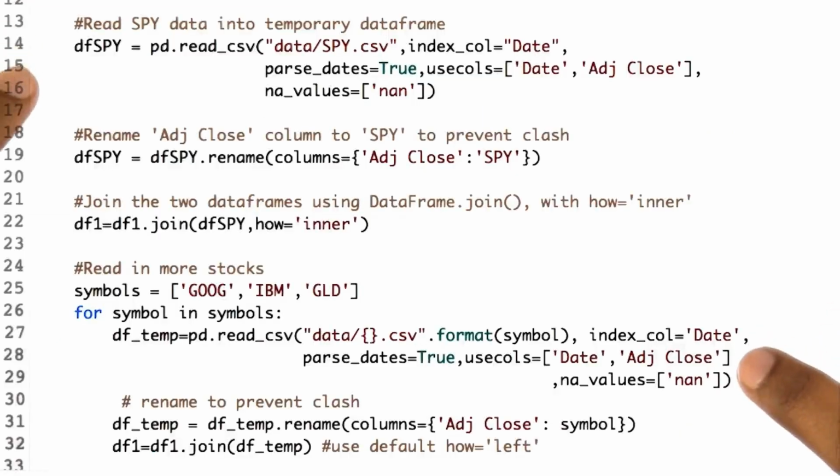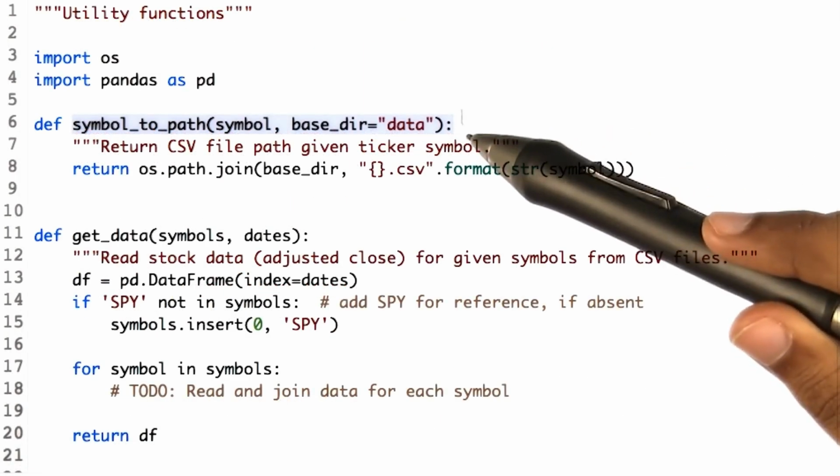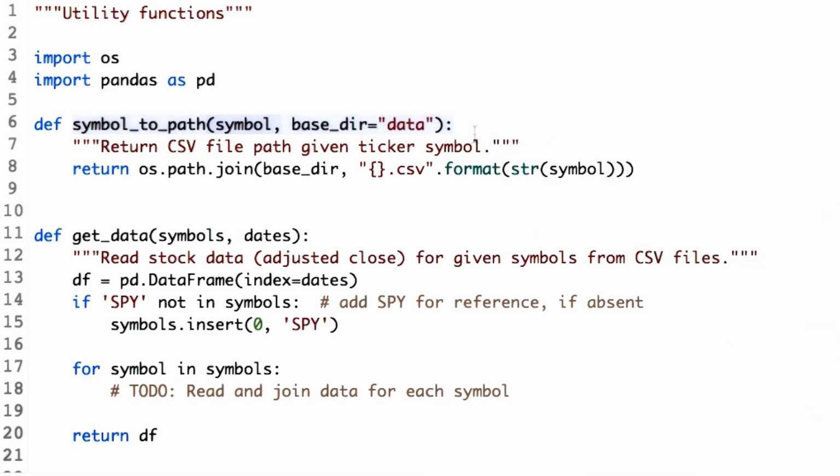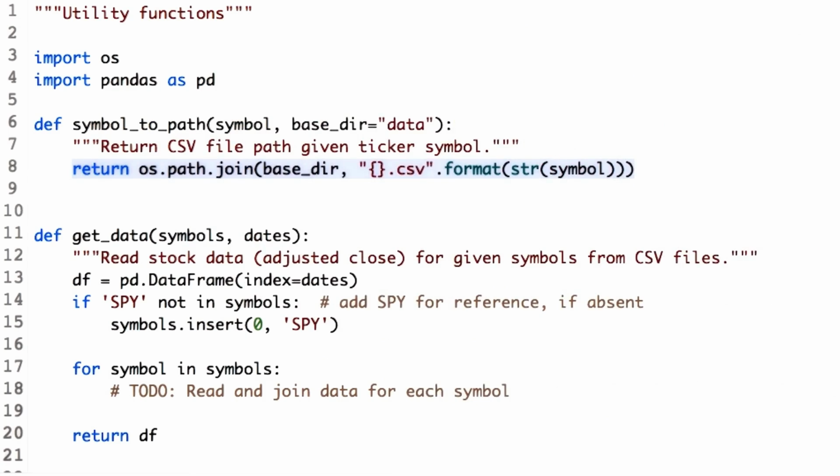You must have noticed how we are carrying out essentially the same operation in different places. Why not write some utility function that we can use going forward? I have implemented one function for you, symbol_to_path. It accepts a symbol name as a string and returns the path to the corresponding CSV file, assuming it is stored under data by default. For example, symbol_to_path IBM will return data/ibm.csv.